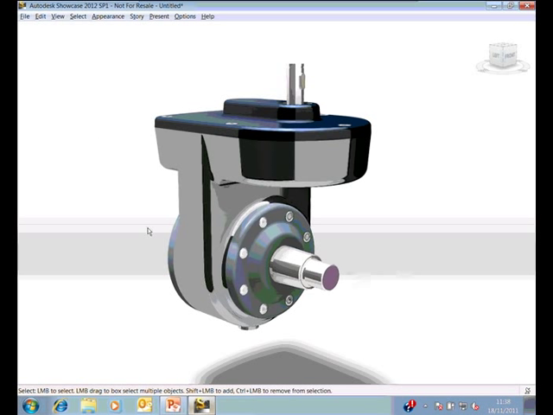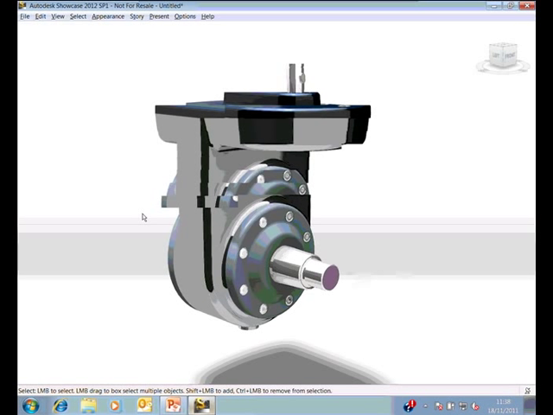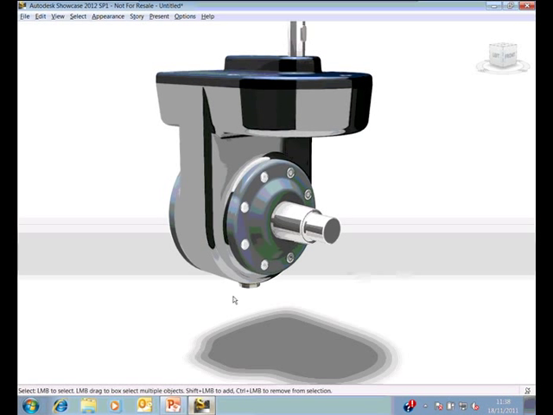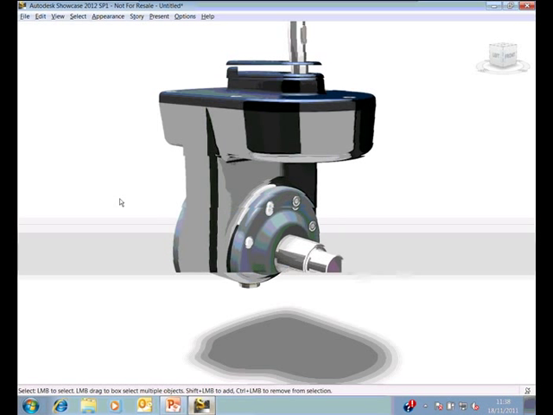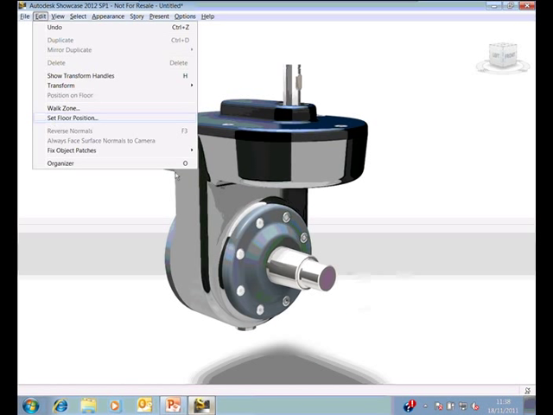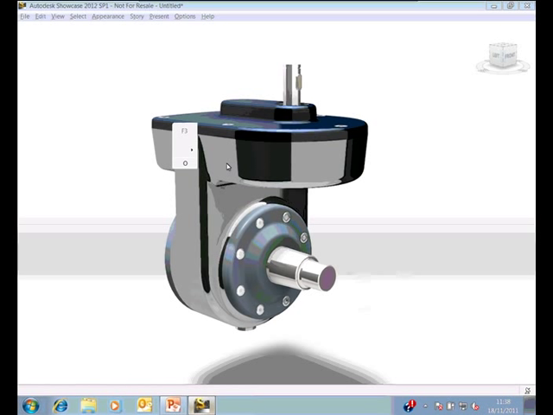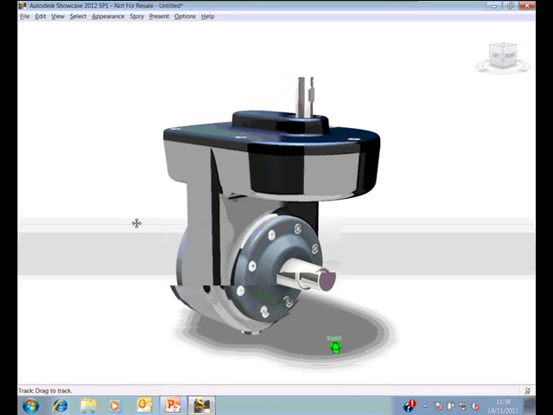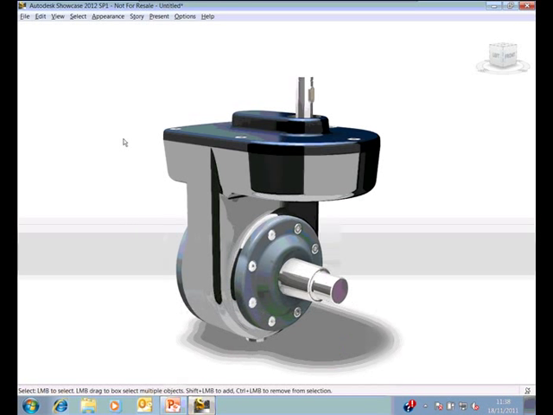However, you will notice that it's not on the floor at the moment. There is a distance, a gap between the model and the shading. So if I just go to the Edit pull-down menu, Set Floor Position, we can actually move the floor position to the bottom of the model. And that automatically moves the environment, which I'll explain to you and talk a little bit more about in the next few minutes. But that moves the environment up to the bottom of the model.